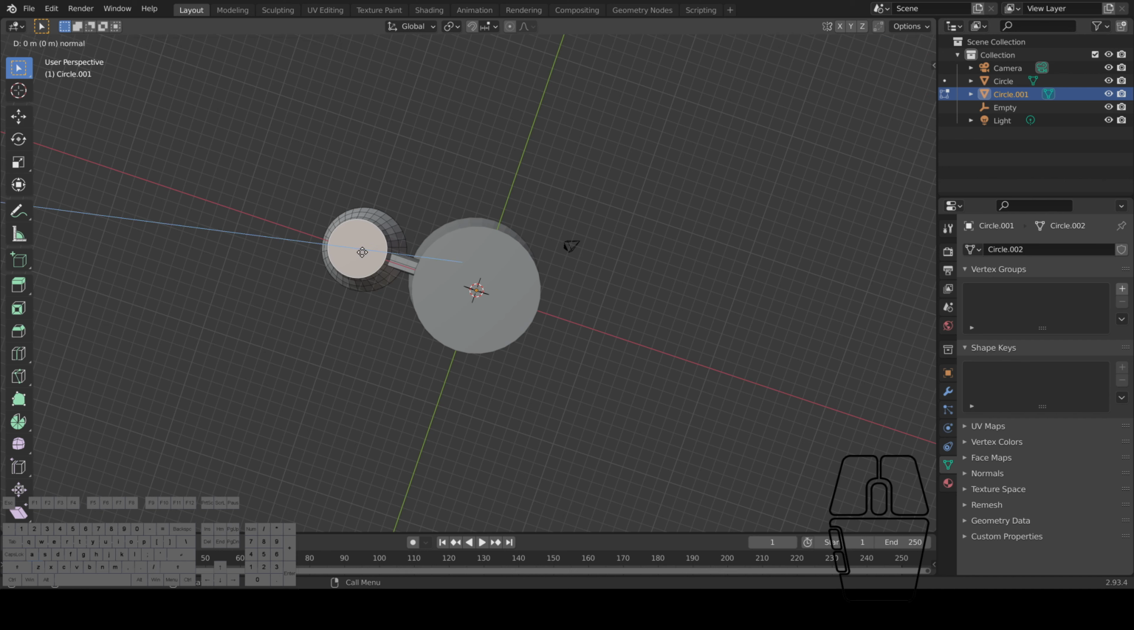Hit E, but then don't move your mouse. You might actually want to take your hand off the mouse. You can right click if you accidentally plunged it somewhere. So I canceled that. E, not moving the mouse. Just left click once, and it creates an extra face for us. We're going to hit S to scale and just push it in however big or small you want this part to be.